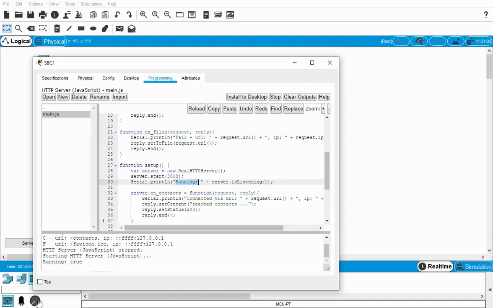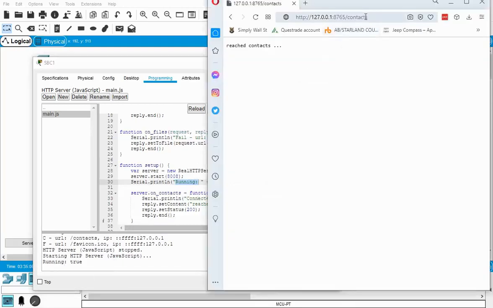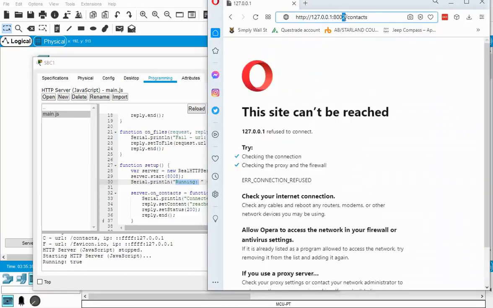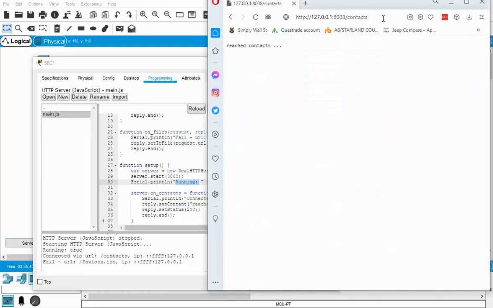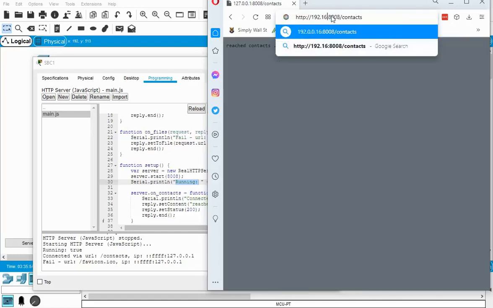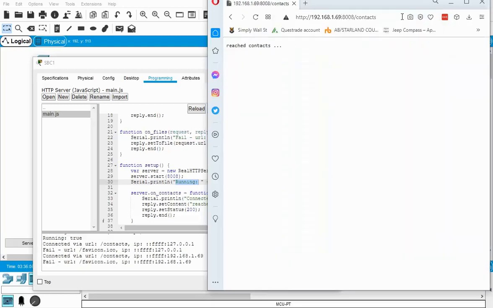And now I can go to my web browser again, and this time what I'm going to do is 8008. I've been playing around with this too much. Let's try that again. So there we go. 8008 contacts, reached contacts. So I can change it to this. Now I use the localhost, but you can actually use your IP address. My IP address is 192.168.1.69, and that's totally by coincidence. I didn't set it to, it just picked it up on DHCP. And it comes up, reached contacts.